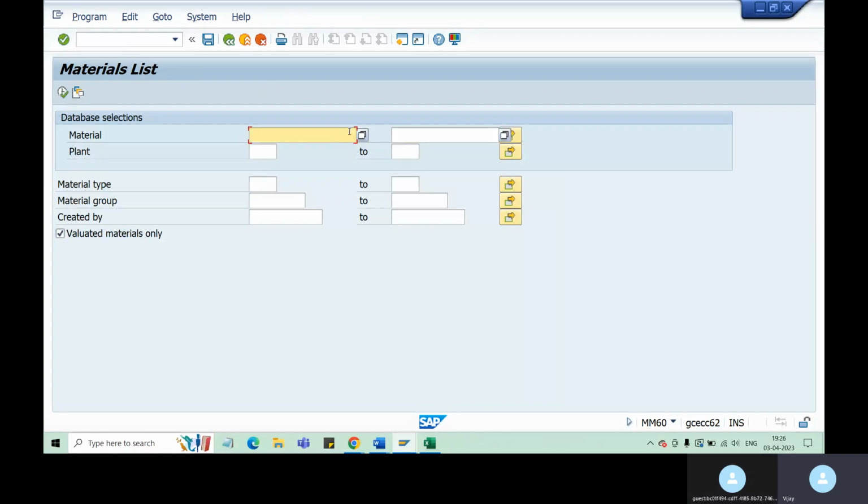What materials do you need to enter here? You can enter, but I do not know which materials I have created. So now my aim is to get a list of materials created in a particular plant. My plant is ZA31.